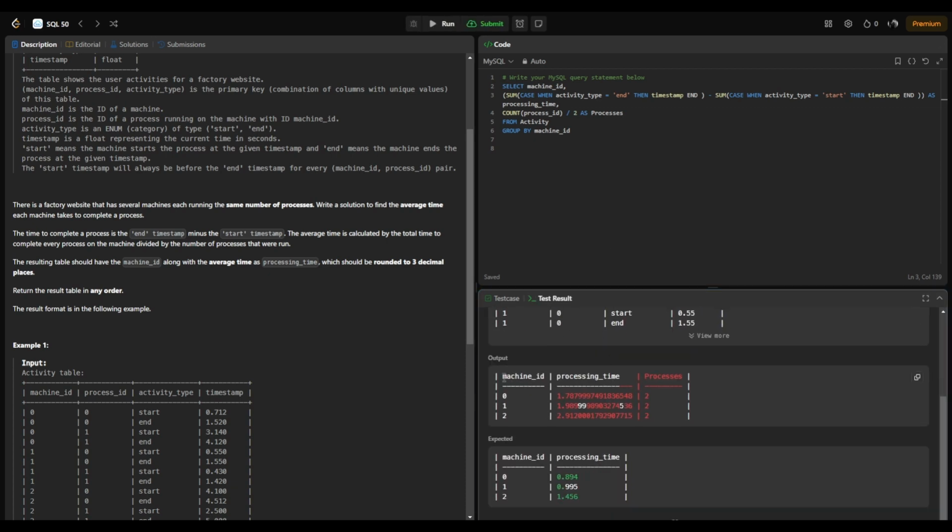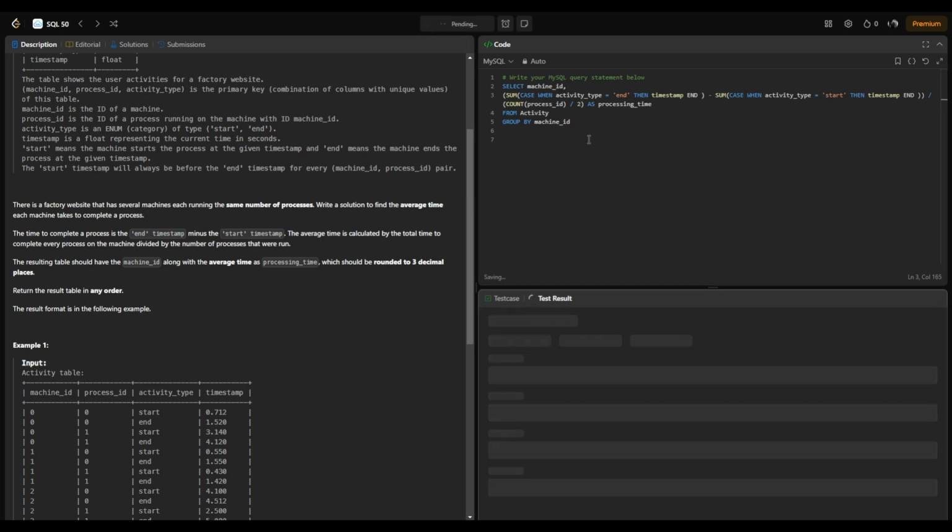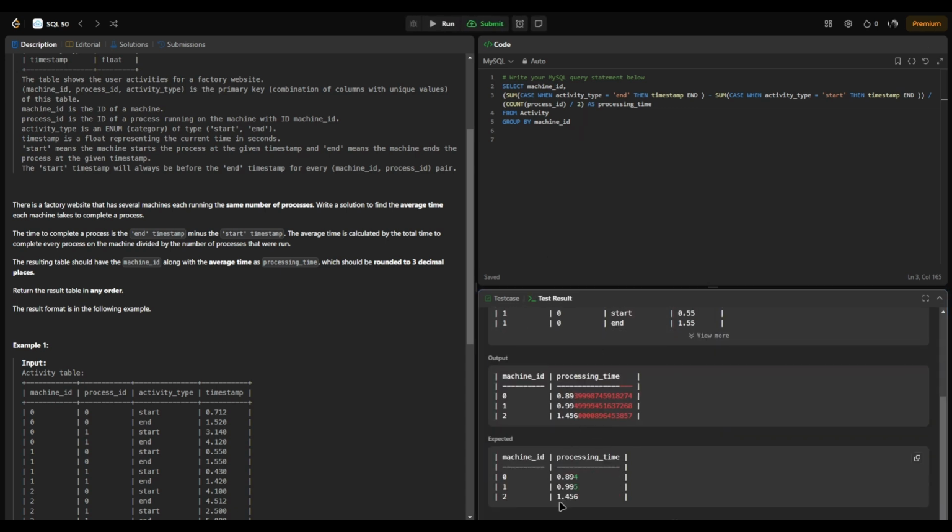Okay, so we have the processing time and the number of processes too. So we will simply divide the processing time by the number of processes. With the help of this, we are going to simply divide this. Just in case, I should put a bracket here. Okay, and this. Okay, so now we will get the average processing time for each machine ID. Yeah. Okay, so our solution is correct.